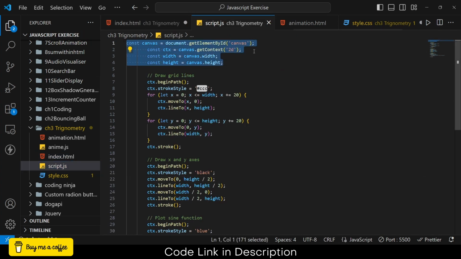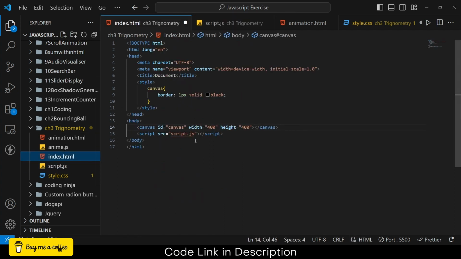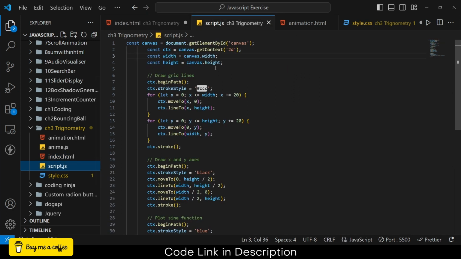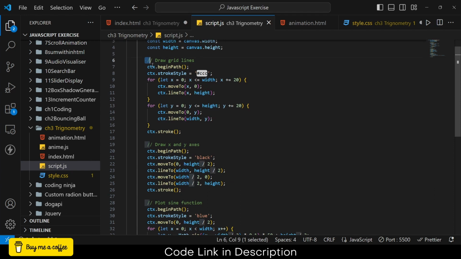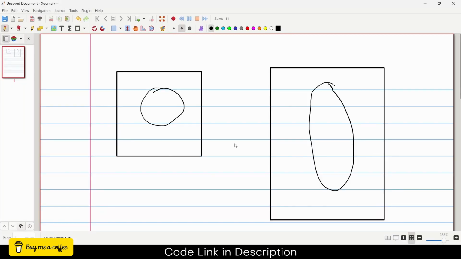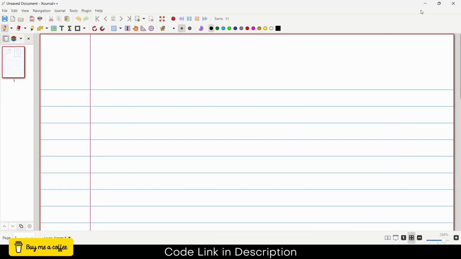First thing: the same canvas, document.getContext is 2D. Width is canvas.width. I already defined in HTML what my width and height are, so I'm taking those values. Okay, that's good. Now after that, what is this code doing? I'm basically drawing the grid. Let's try to understand how it works. So I will go here, select everything and delete.